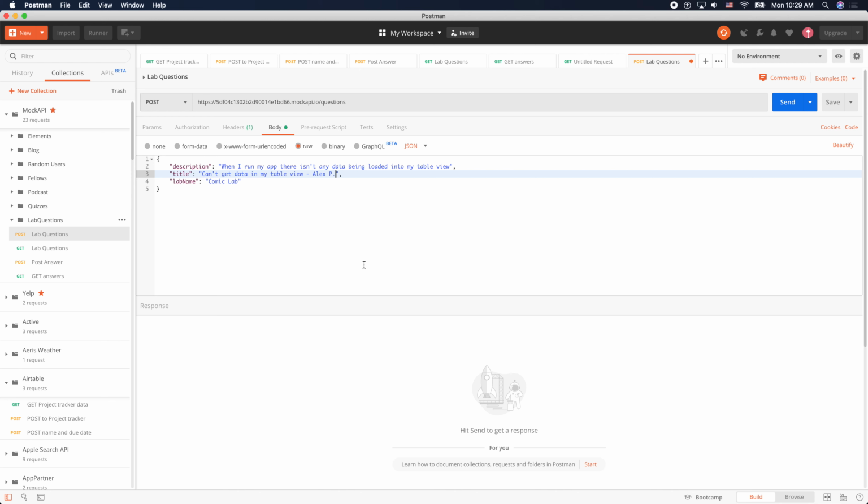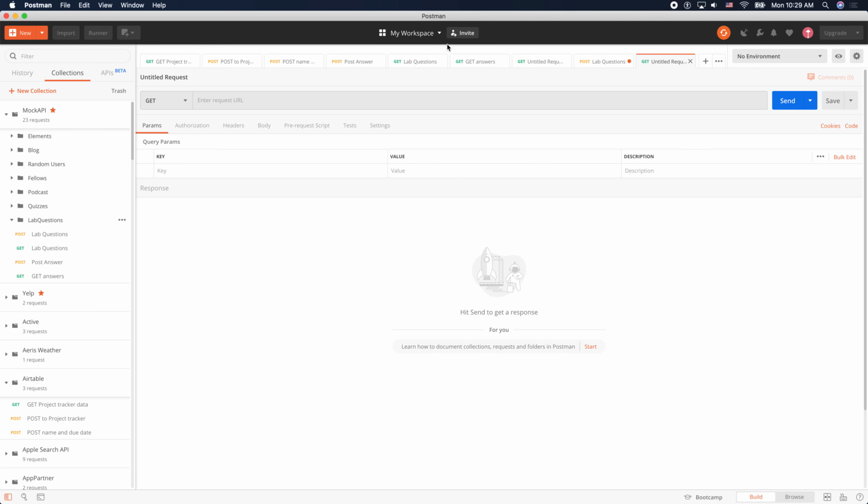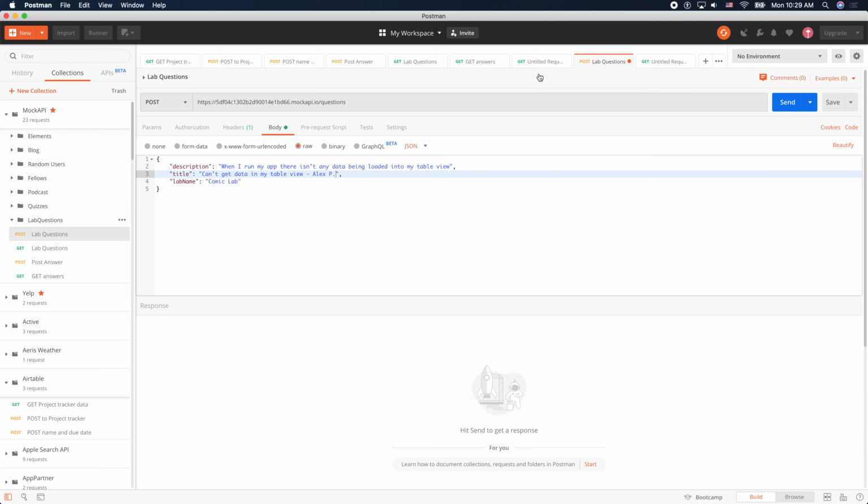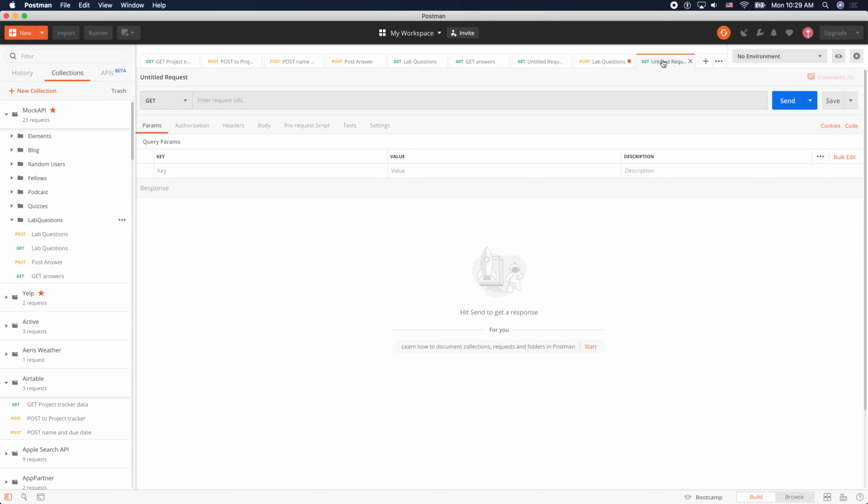Let's all review how to make a post request in Postman. So we'll start from scratch. Let's all go to a new tab. Get the URL from Friday, the one that says HTTP mockapi.io/questions. We all have that endpoint, correct?